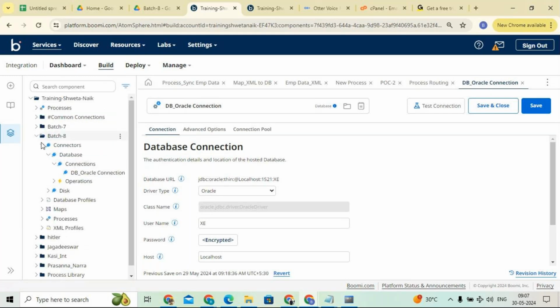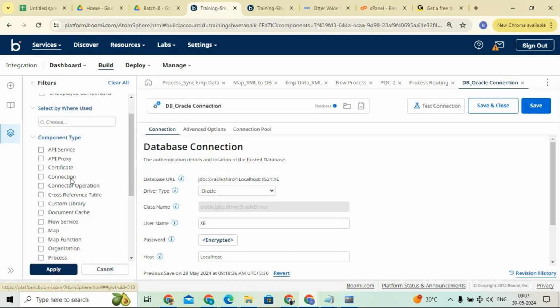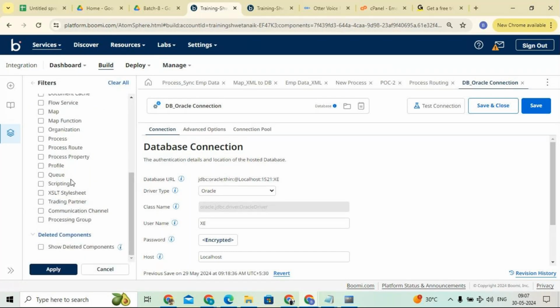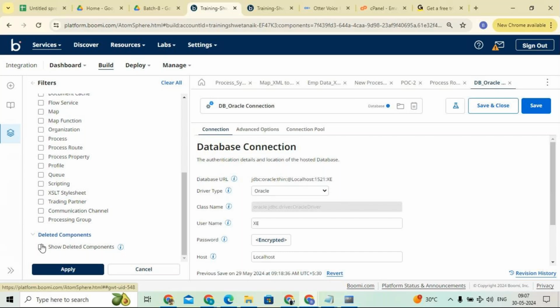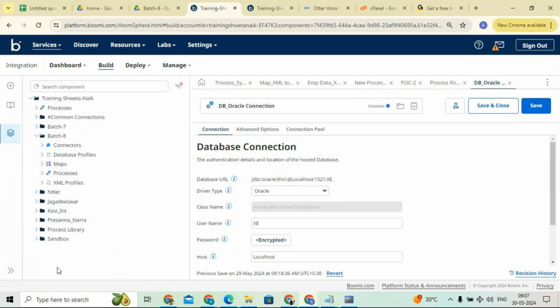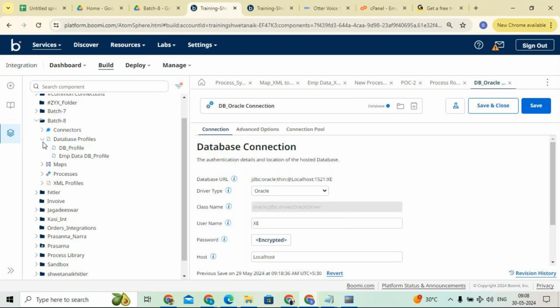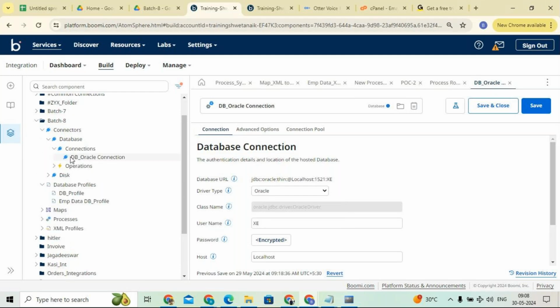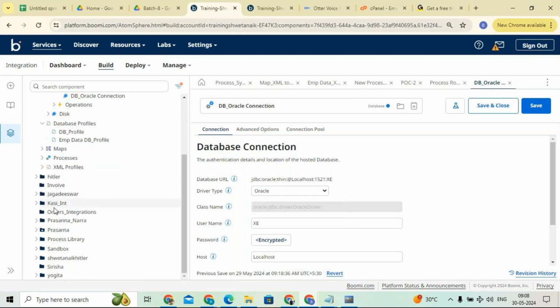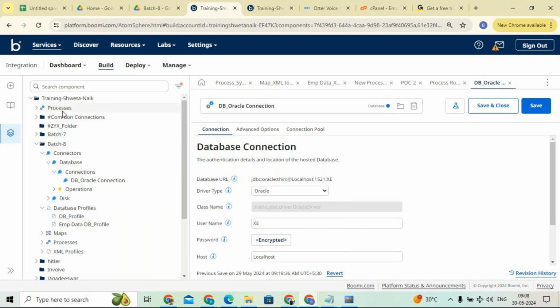Now I want to know, for example, if unfortunately I deleted any component, what the deleted components are. You can see here deleted components. Click on that, apply. So these are all the deleted components. In the profiles something is deleted, and in the connections we have deleted something too. If you want to restore, how can we restore it?